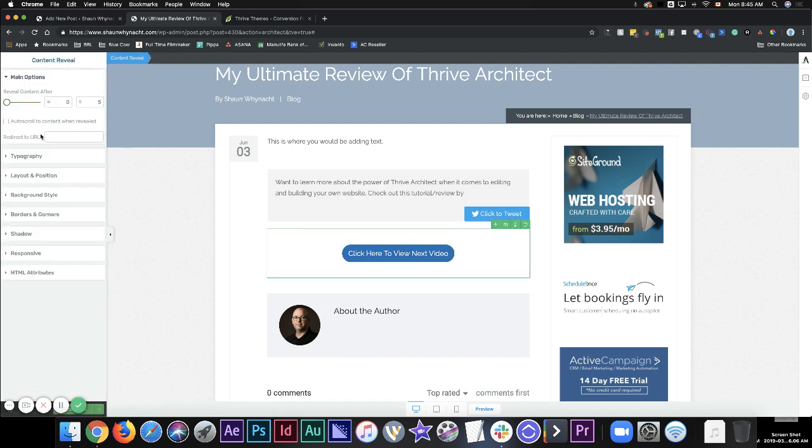Okay, so I'm going to click on the content reveal, and I'm going to say at 9 minutes and 20 seconds, reveal this content. So what will happen is when the page is loaded, you won't see the button. 9 minutes and 20 seconds into the page being open, the button will show up. The other thing you could do is you could have a redirect to a URL that will automatically do it. You can also say auto scroll to content when revealed. So if you had a different piece of content lower down, you could have it then automatically move you down.